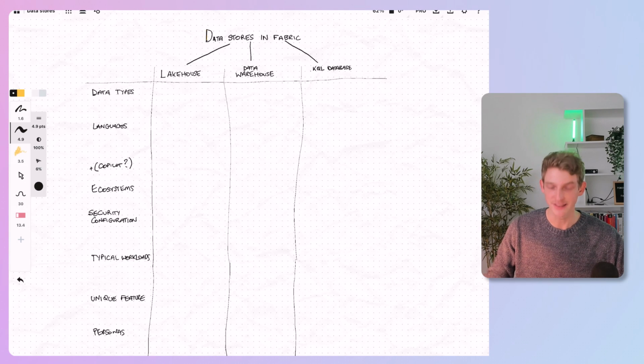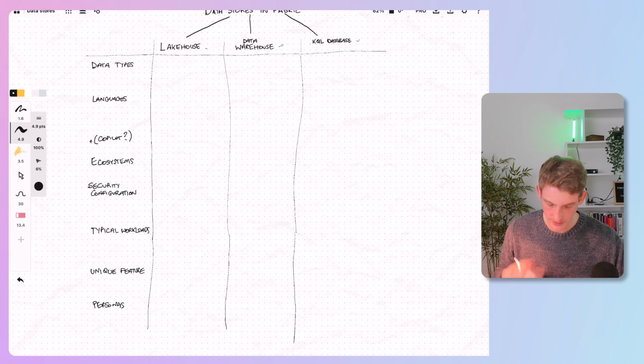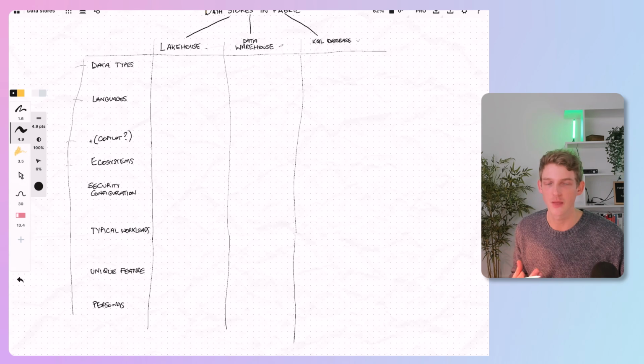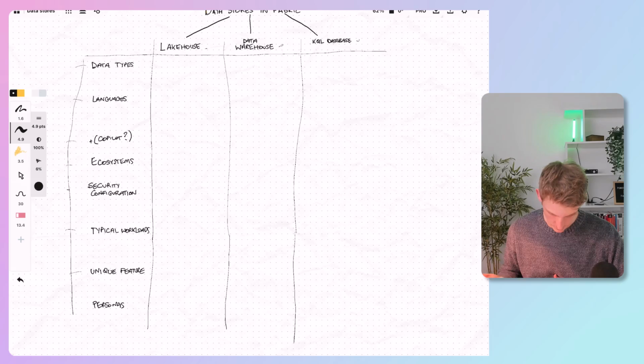Okay, so here we are down in the iPad, and what I've got is a bit of a side-by-side comparison of the three tools. So the three data stores that we have in Fabric are the Lakehouse, Data Warehouse, and the KQL Database, as we've just seen. And then to give it a bit of structure, I'm going to be talking through these things down the left-hand side. So what are the different data types we can use, the languages, Copilot integration, the different ecosystems that that particular data store might open up, which I think is very important, the different security considerations that we need to bear in mind and configurations that we can make in each of these, the typical workloads, the unique features of each of them, and the personas.